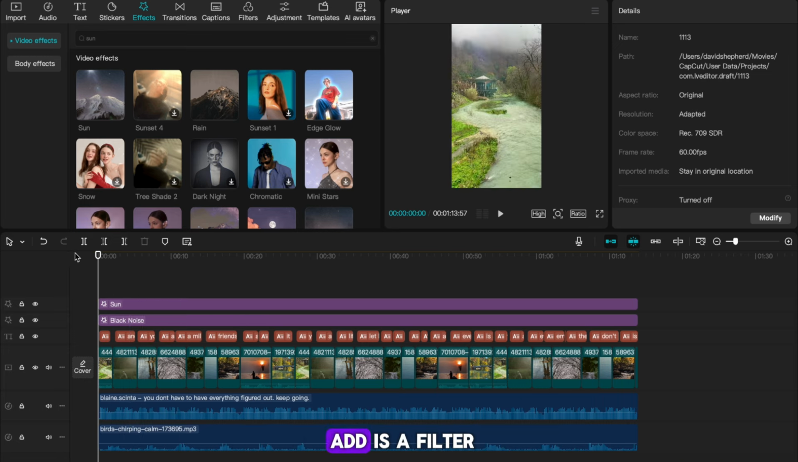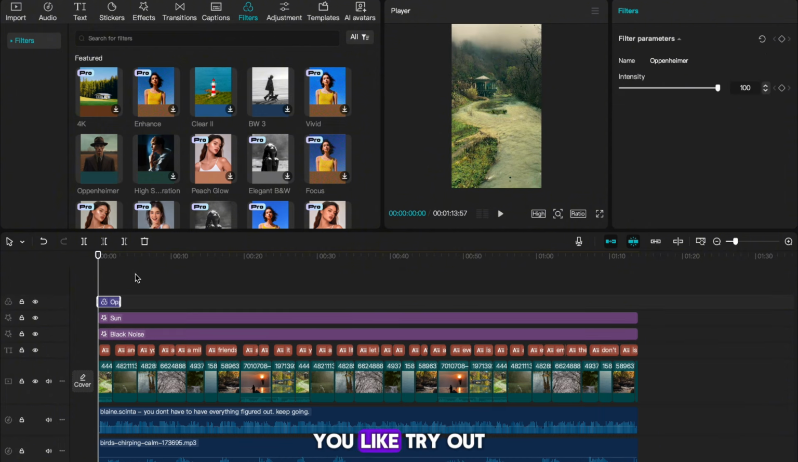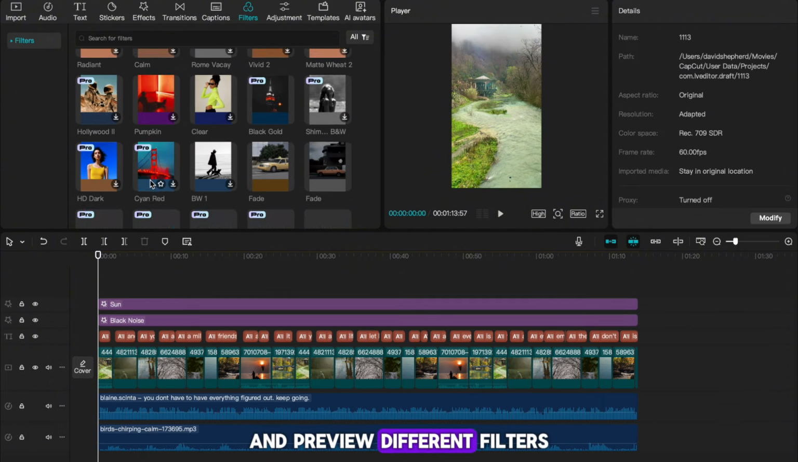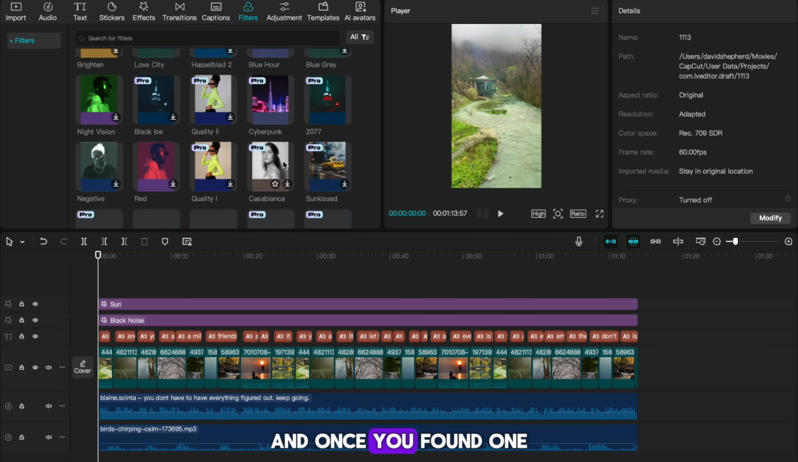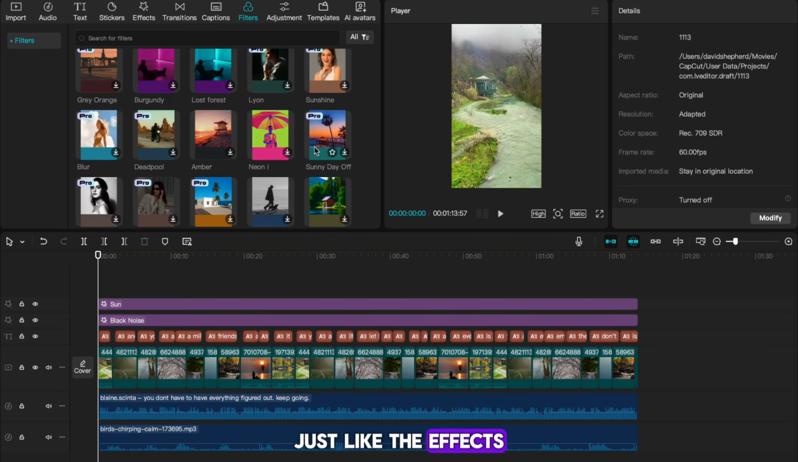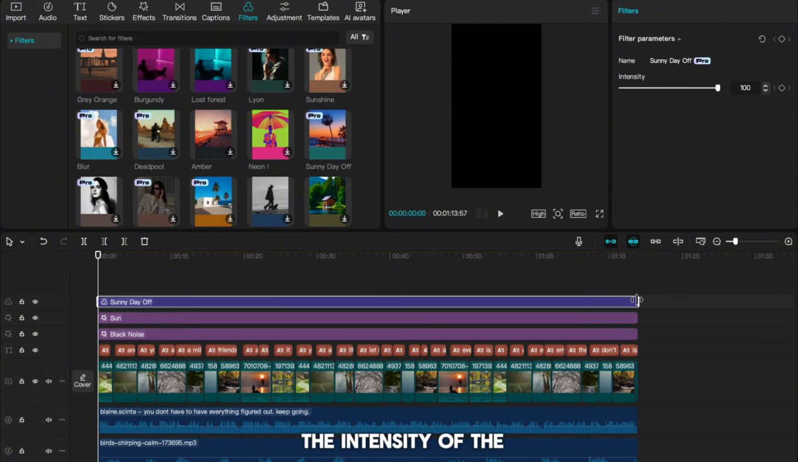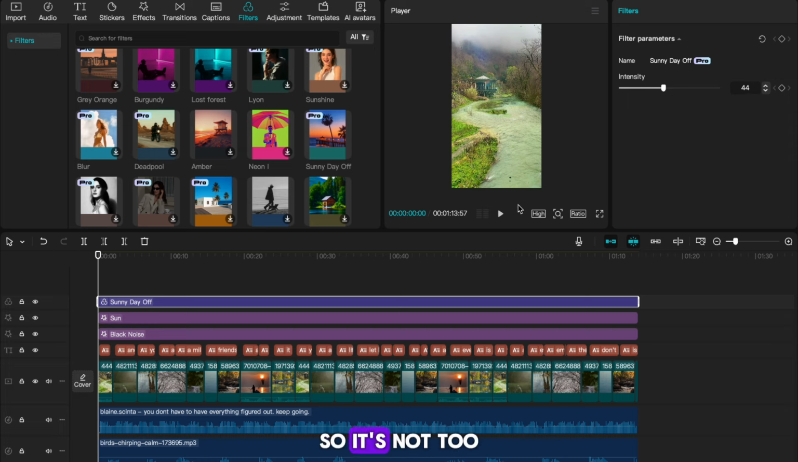The next thing I'll add is a filter. Head to Filters in the top left, and you want to search for one you like. Try out and preview different filters by clicking on them. And once you found one, you want to drag it into the timeline like so. Just like the effects, drag it out to the full length of the video. You can also lower the intensity of the filter a bit, so it's not too strong.